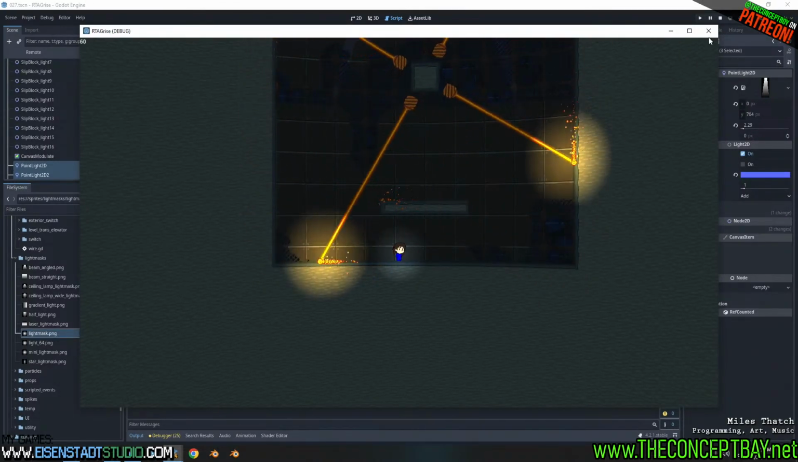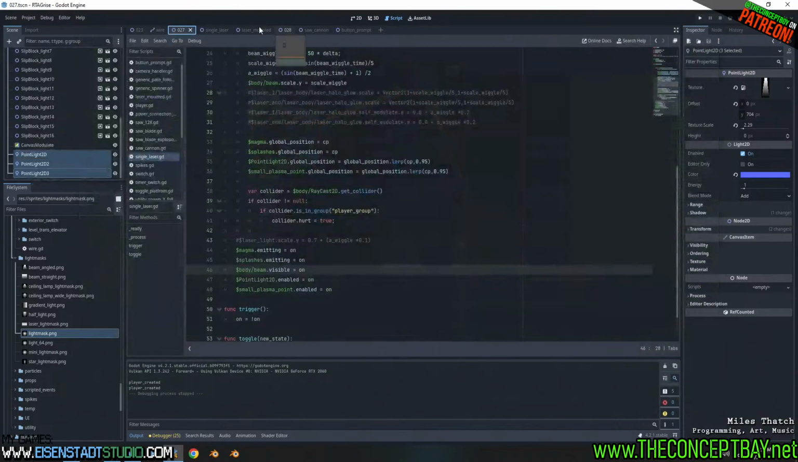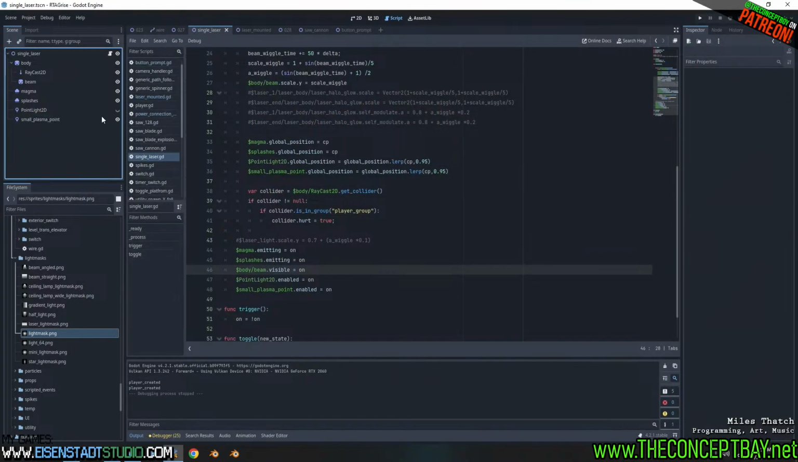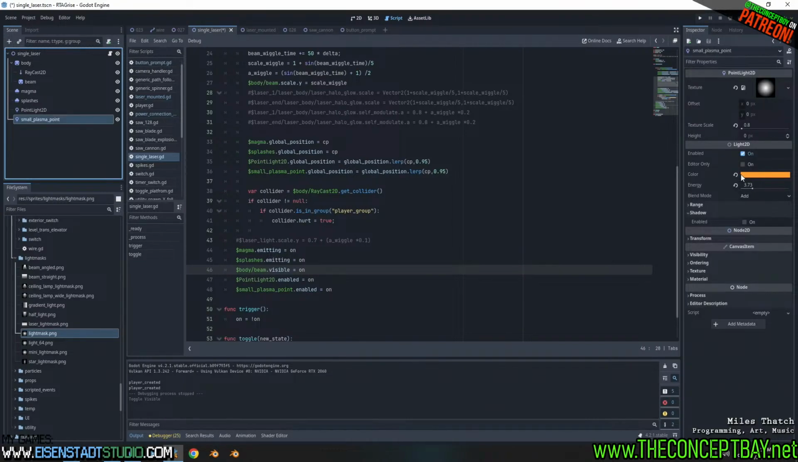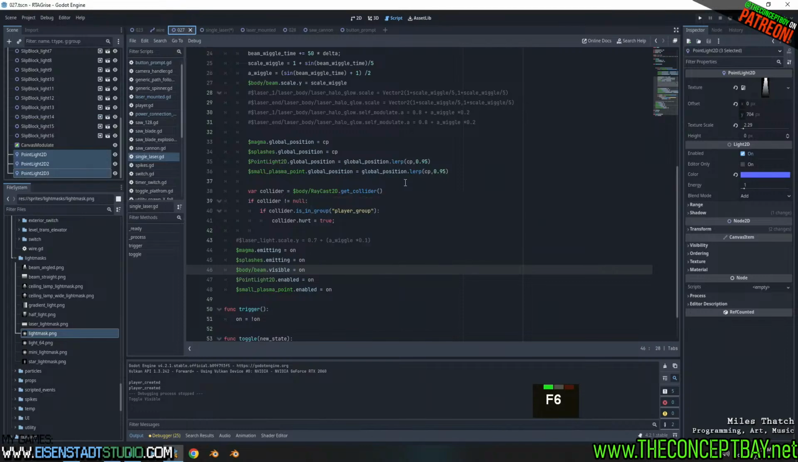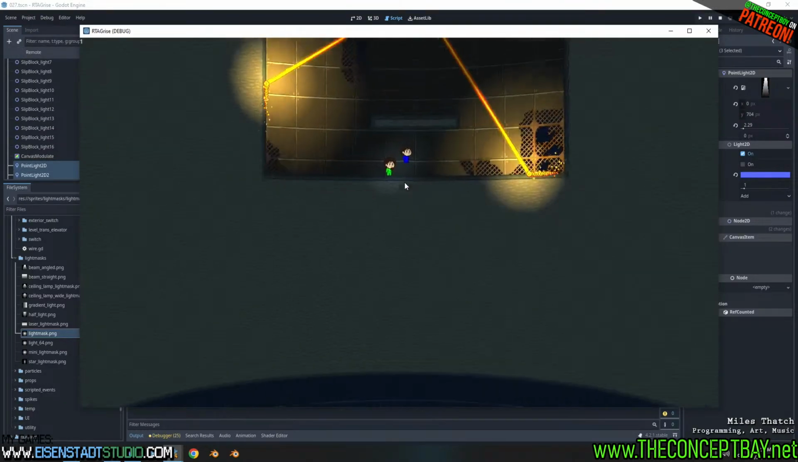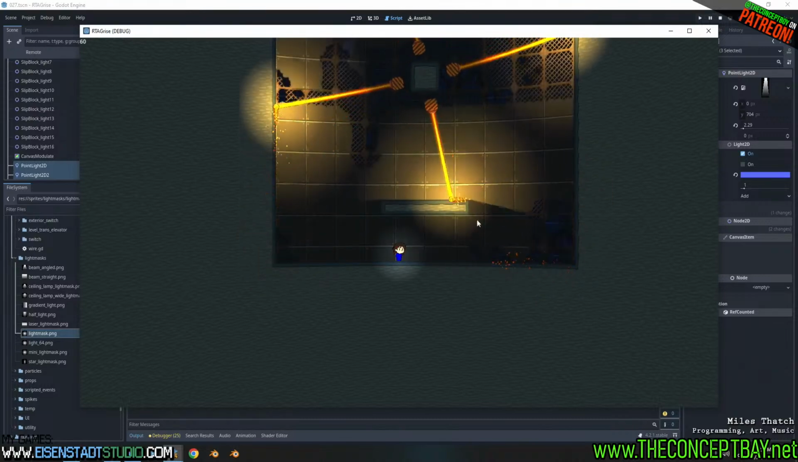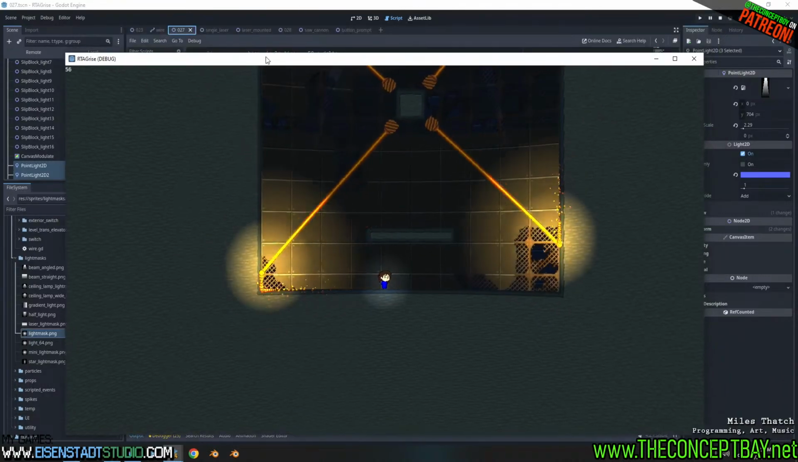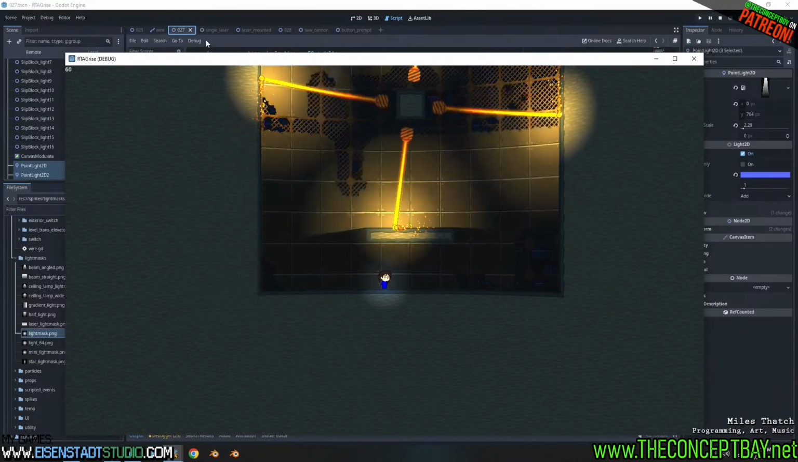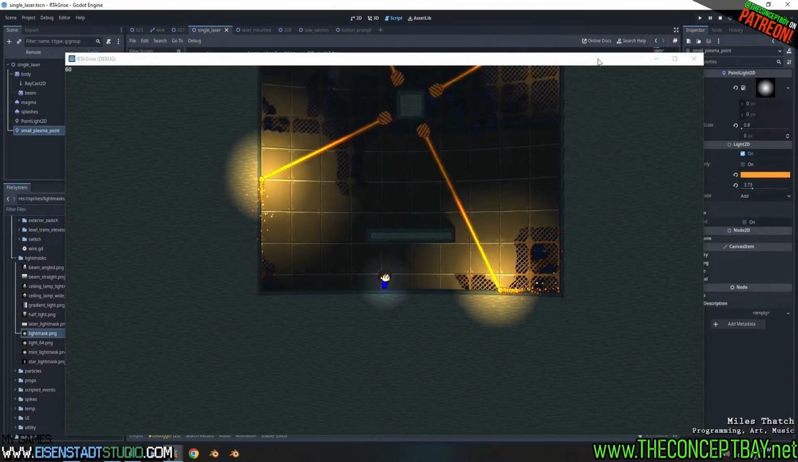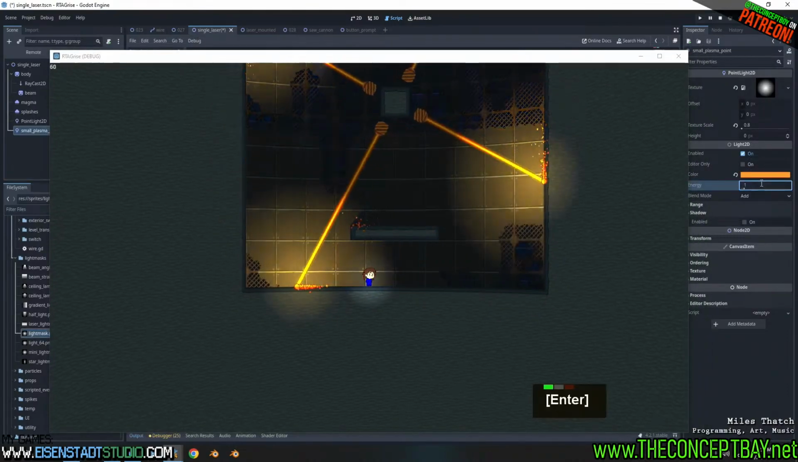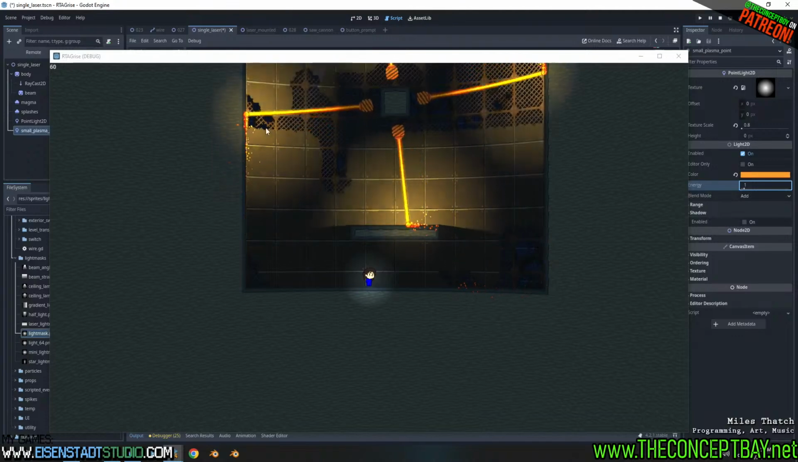Well, that doesn't make sense. Oh, right. The visibility, I left it off. Cool. Let's try that again. Yes, okay. So see, there's one that's like the immediate point, and then one that actually casts the shadows. So we're going to adjust it, though. It's too strong. There we go.